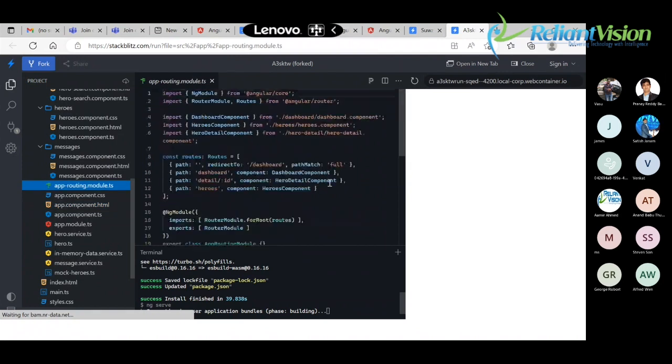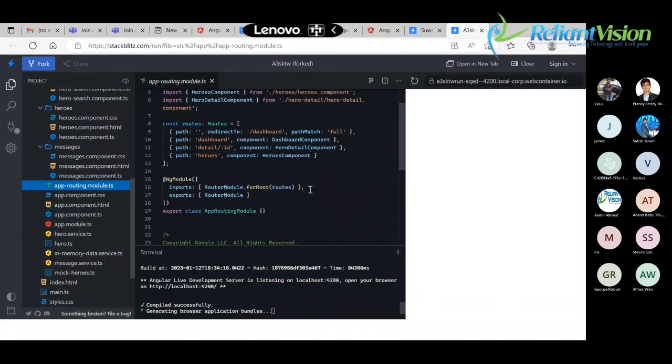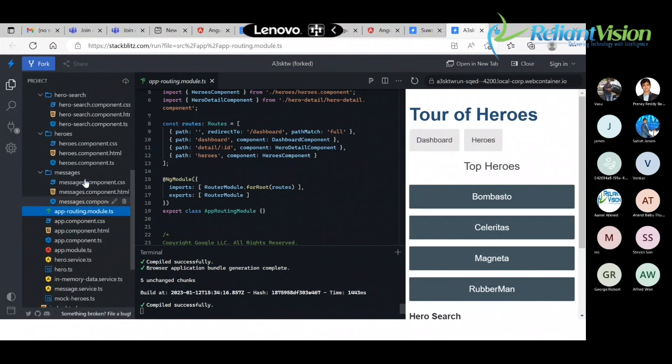Router is one more concept in Angular. That is nothing but, if you want to switch between the pages, they have given the router routes. So this is the example of the application. If you see here, Tour of Heroes with two buttons, we can call it a menu. That's why dashboard and heroes are two different models.